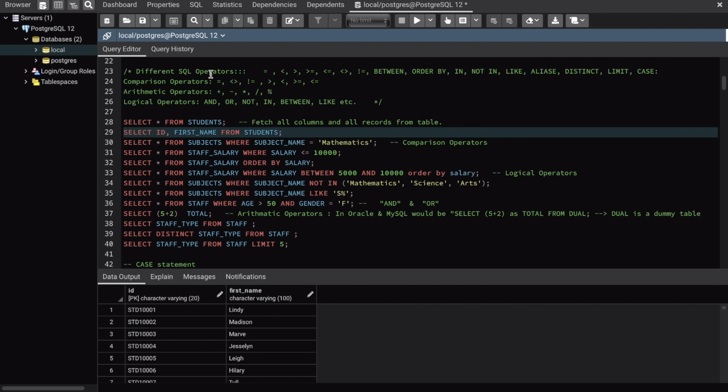Now let us look at some of the operators. There are a few operators in SQL, actually a lot of them. The most important would be the comparison operators, arithmetic operators, logical operators. In the comparison operators, we have equal to, not equal to symbols, the greater than, less than, or the greater than or equal to, or less than or equal to symbols.